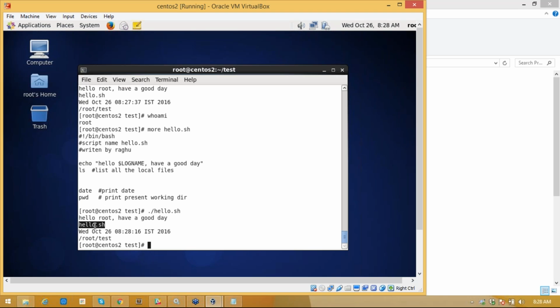Why is it printing hello.sh again? Let me open that file. ls means it is listing the files. There is one file called hello.sh, that's why it is listed. Date, next, it printed the date. Present working directory, this one. Any doubt in this?